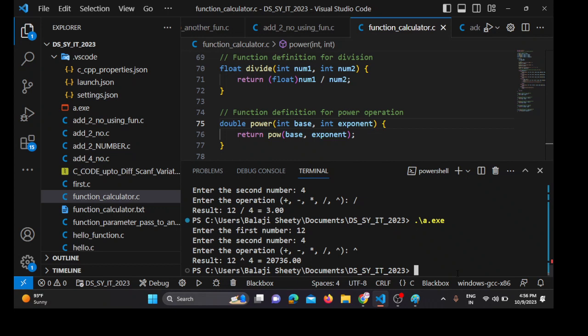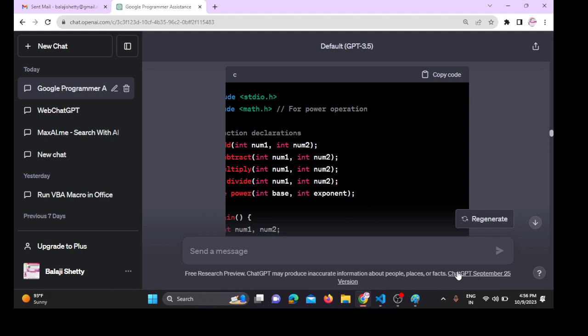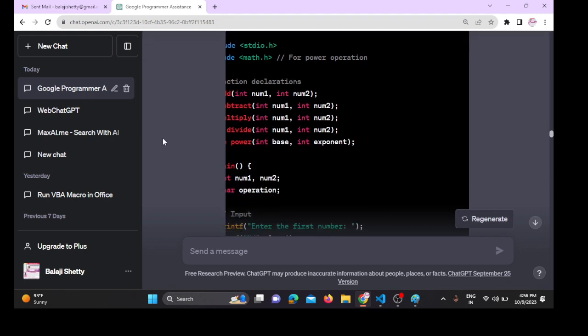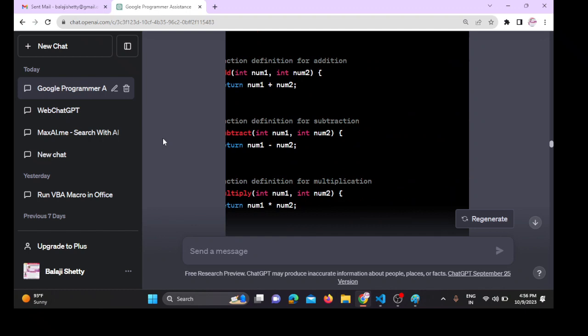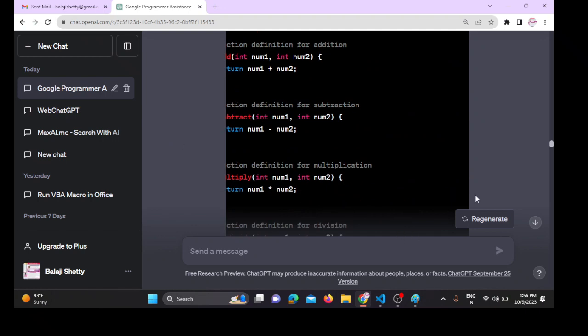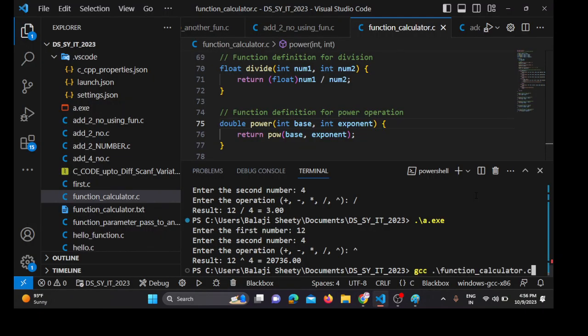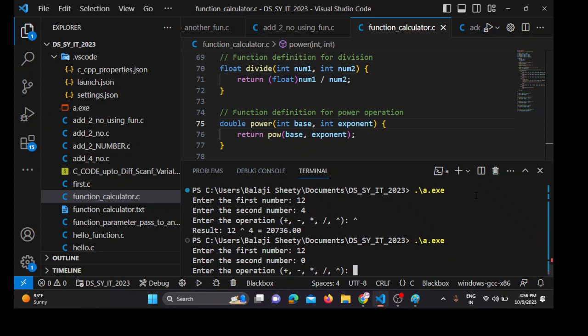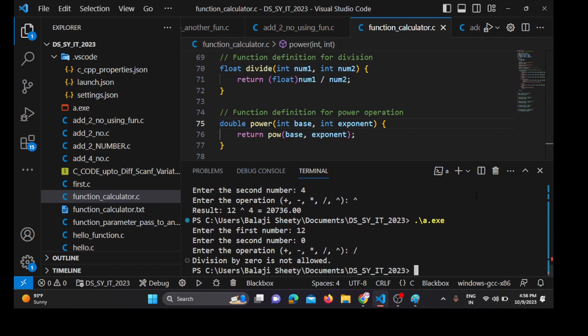Can I reduce this using a do while loop? Do you want to continue? Yes. Do you want to continue? Yes. Okay, so this is another code. What I do, I just run the code. 12 0, I ask division. What will happen now? Division by 0 is not allowed.